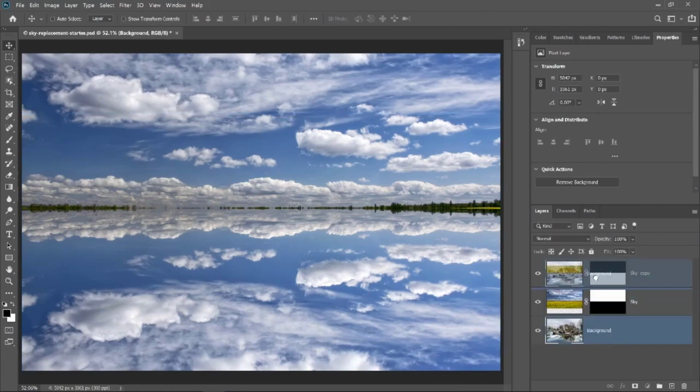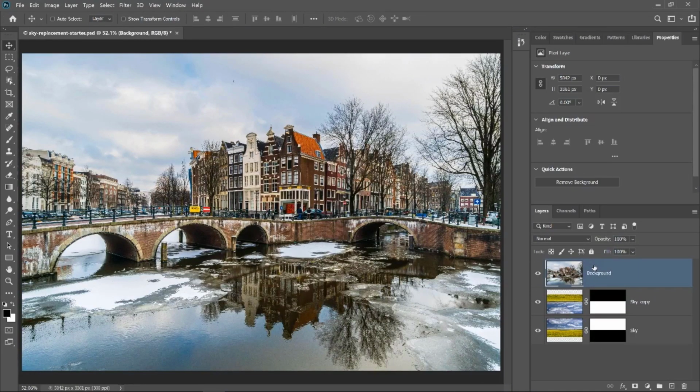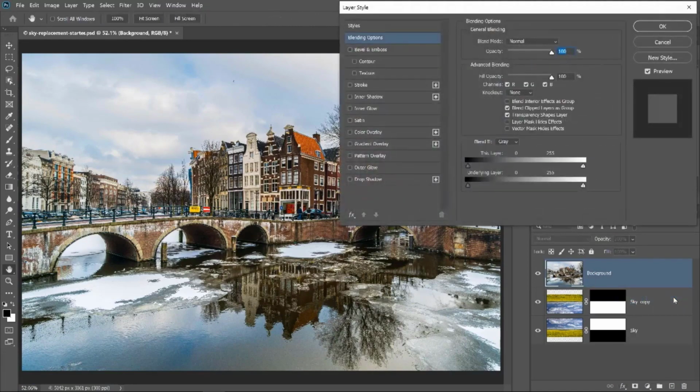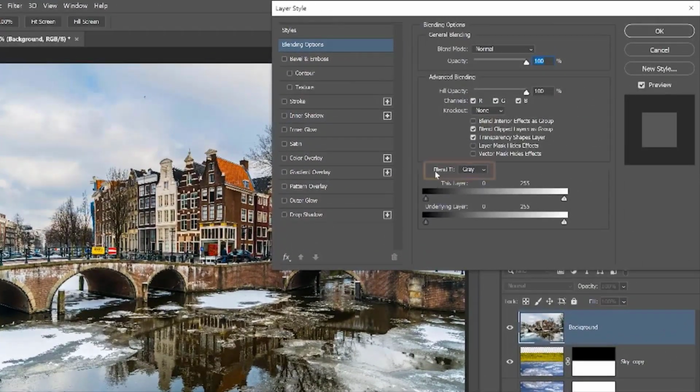Now let's work on hiding the sky from the background layer. First, drag the background layer above the 2 sky layers. Then, click on the FX icon from the Layers panel and select Blending Options to bring up the Layer Style window. From here, you can use the Blend If sliders to show or reveal pixels based on the image luminosity or the luminosity of each RGB channel.